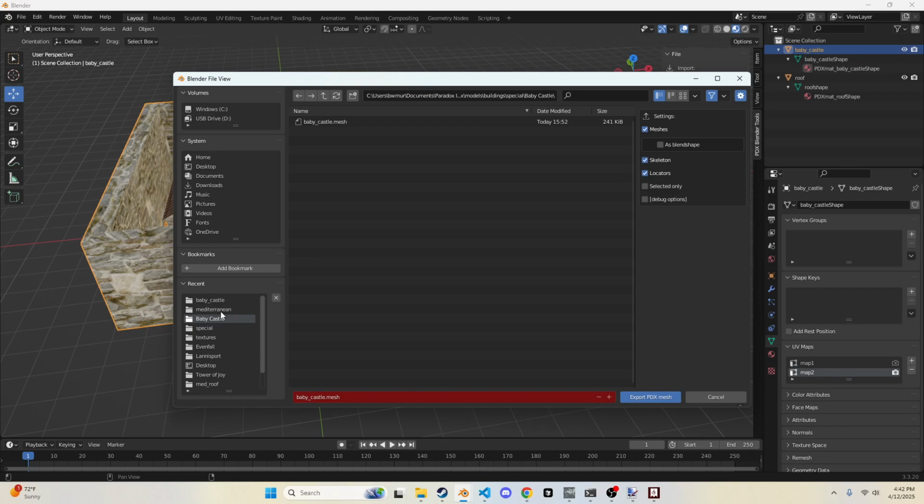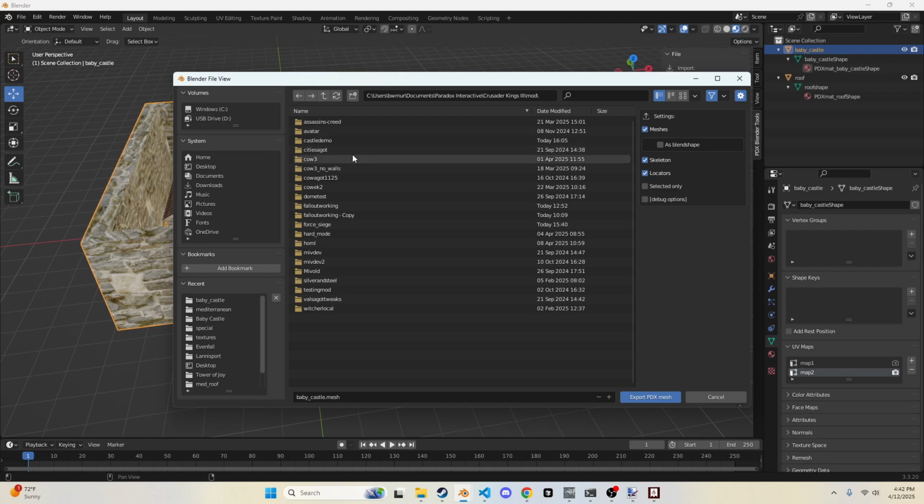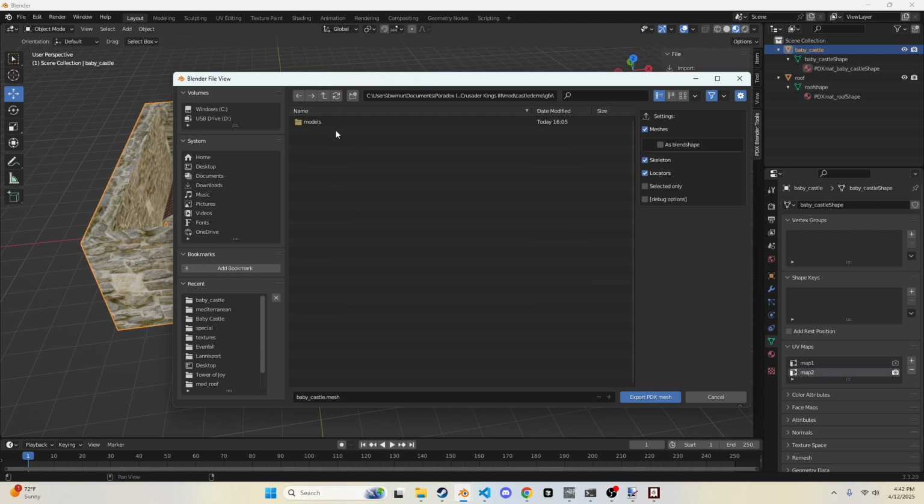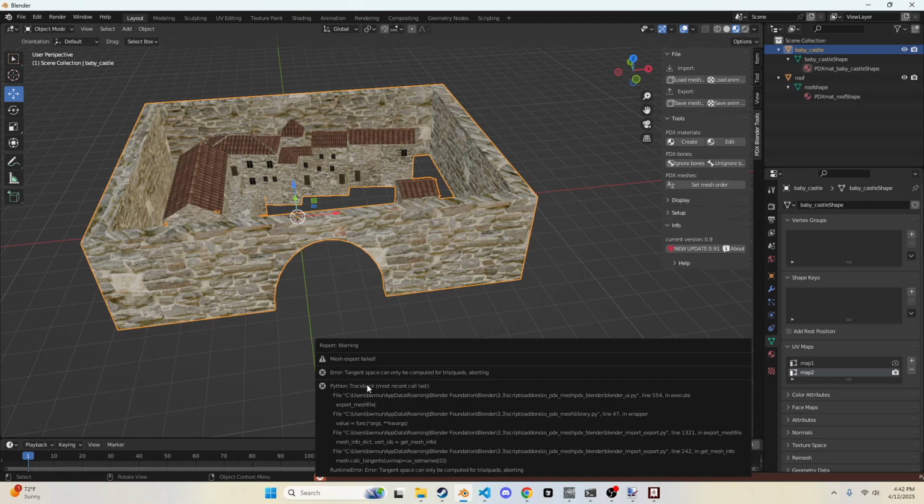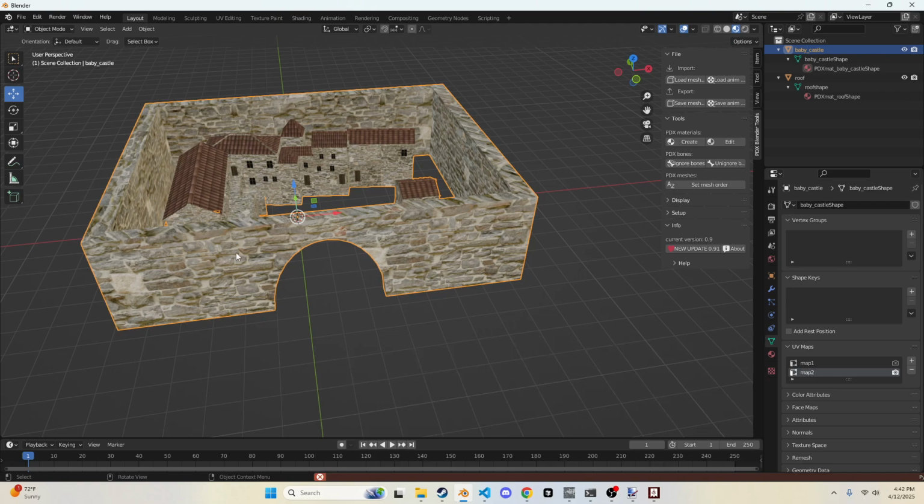We need to make sure that we are in our folder. So castle demo, graphics, models, building, special, baby castle mesh, and export. We're going to get an error. Tangent space can only be computed for triangles, aborting. Basically, it's telling us that not all of our faces are triangles. And I'll show you what that means.